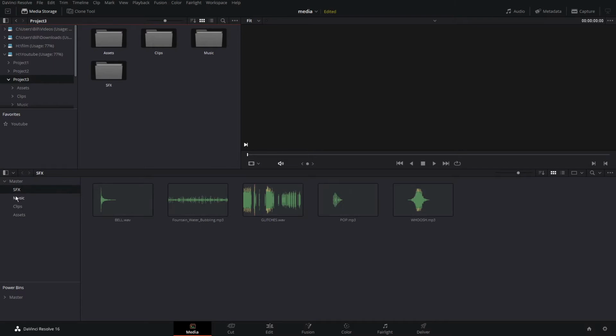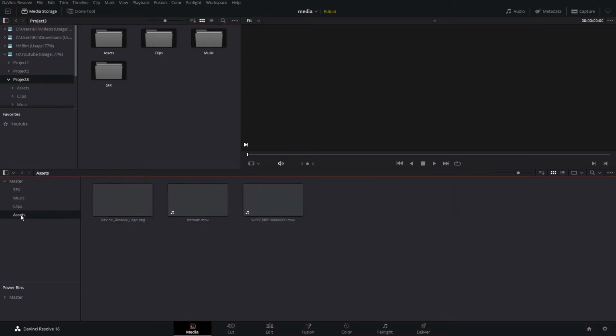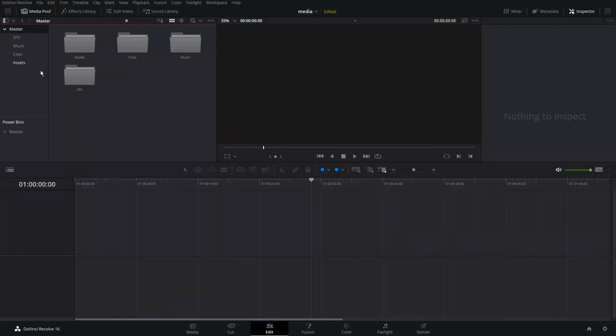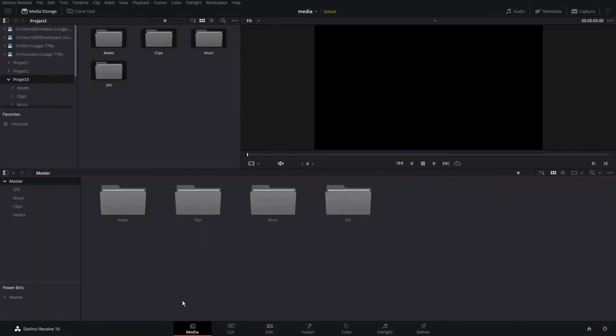And you can see that we have our music, our clips, and our assets. Those folders are maintained and they're all together. So when we go over to edit the project, we have all the folders. We didn't have to create any bins, it did it automatically for us.